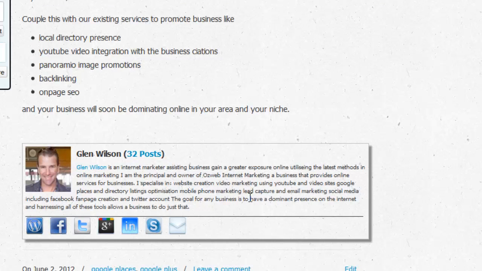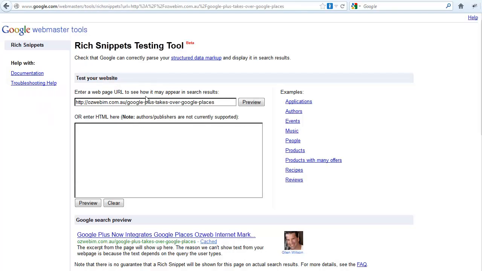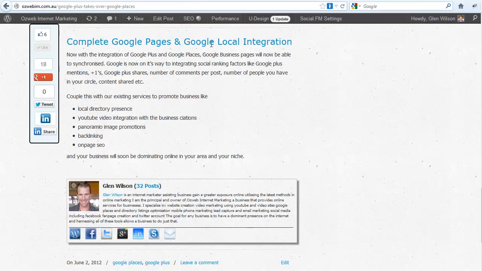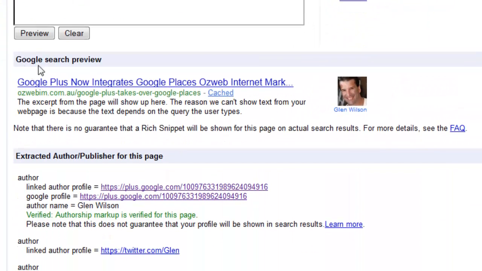Now, to make sure this is all working correctly, we go over to the Webmaster Tools Rich Snippets, and I've just grabbed the URL of this post and pasted it in there, and clicked on preview. What it's doing now is showing that this is synchronized with my Google Plus account, because it's got my thumbnail from my Google Plus account showing, and these are the excerpts inside.